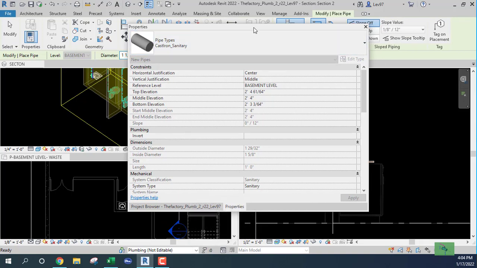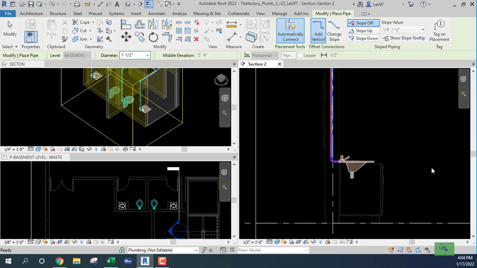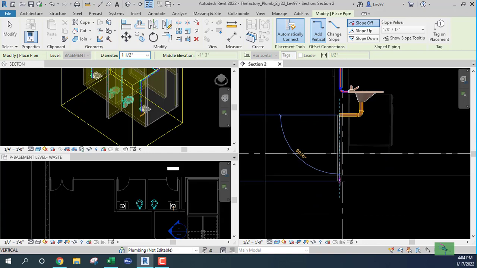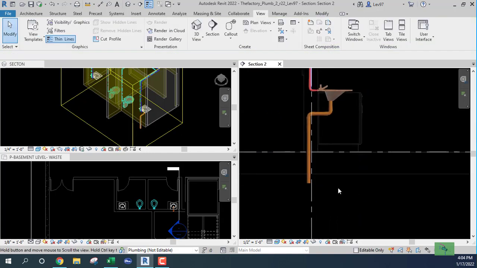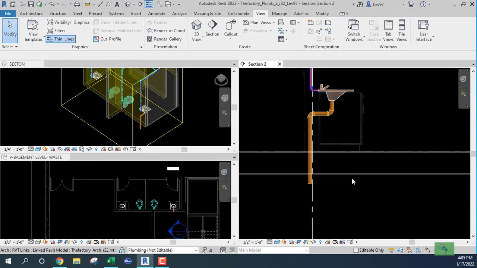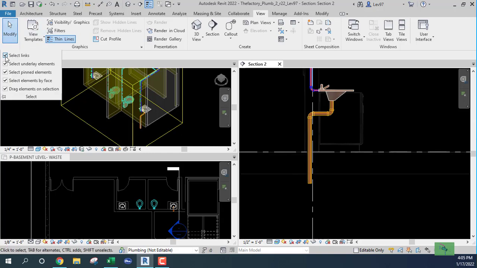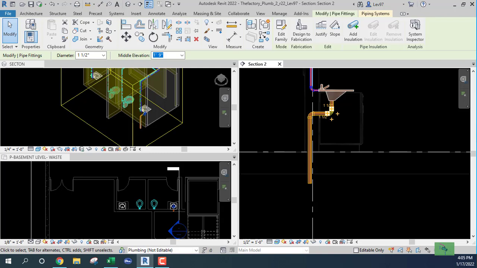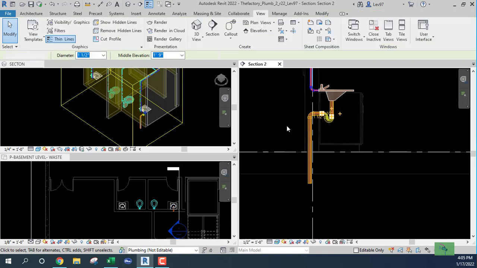Okay, so let me put this back on the other monitor so I can have a little bit of real estate here. So that's 1 1/2 inch. Let's go here, here, and then down past the floor. I think that's, let's look at this link. And that is tab, and that is, yeah, basement concrete, 12-inch concrete. Uncheck that. Okay, let's put a P-trap in for the lavatory.